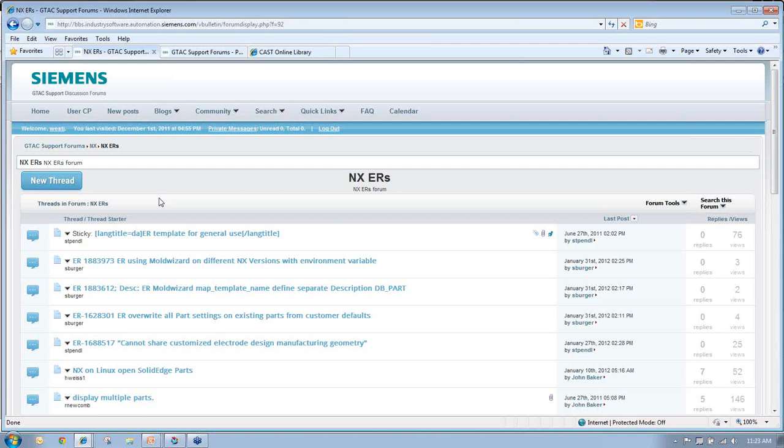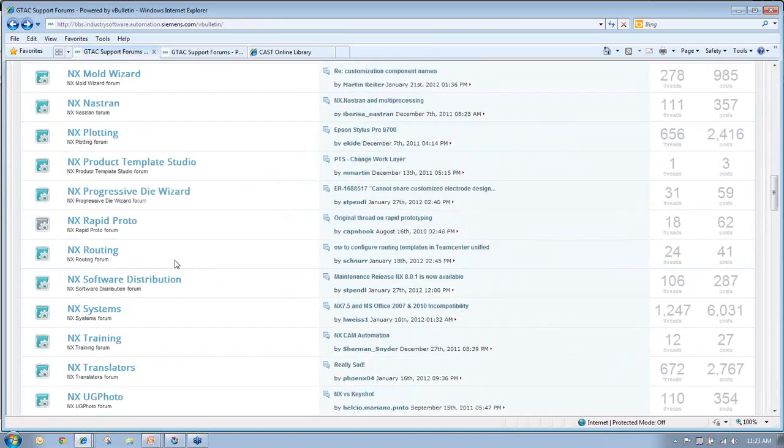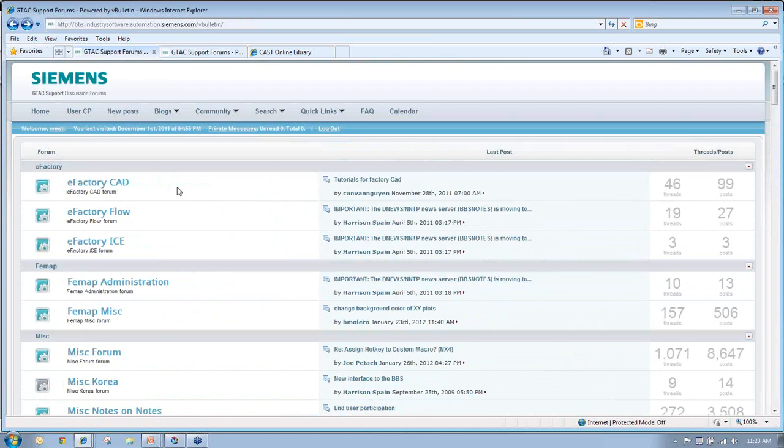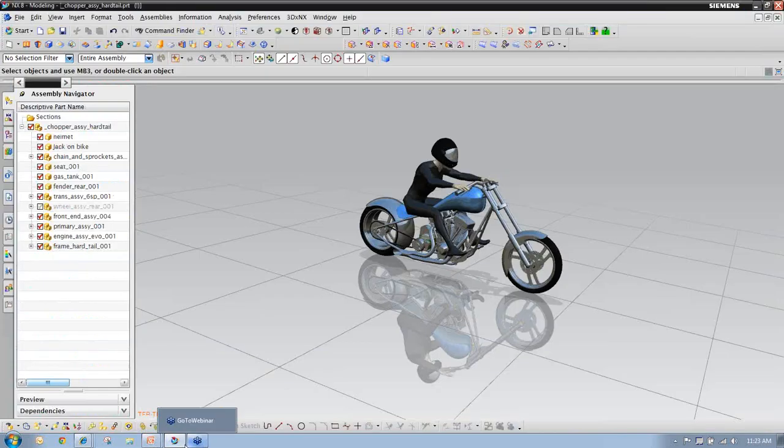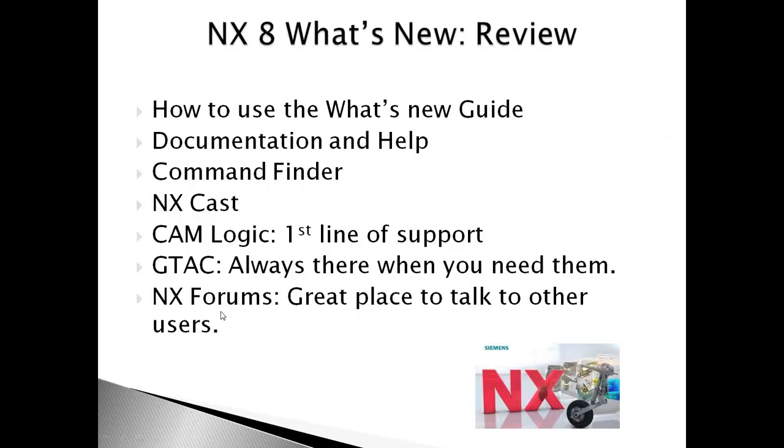Maybe you found a better way to make a hole. Post it in there. Help out other users. So that's, again, another great tool that's in there ready for you to use inside of NX. So we're going to shoot back over here to the presentation.